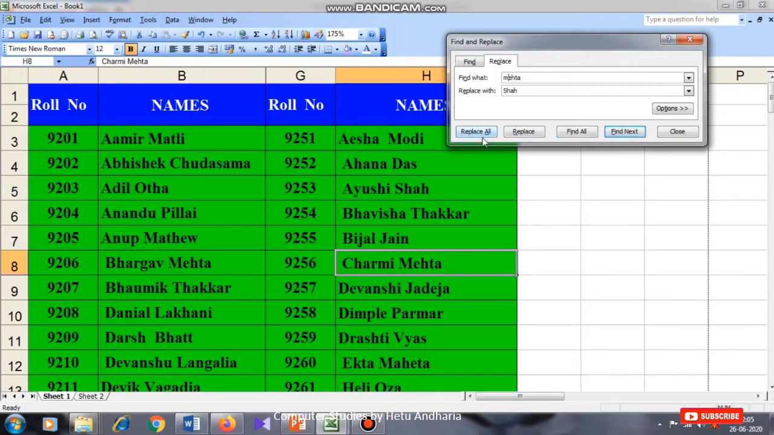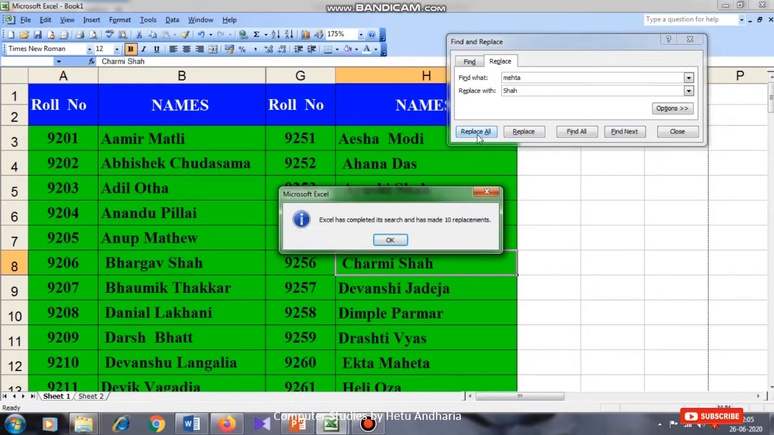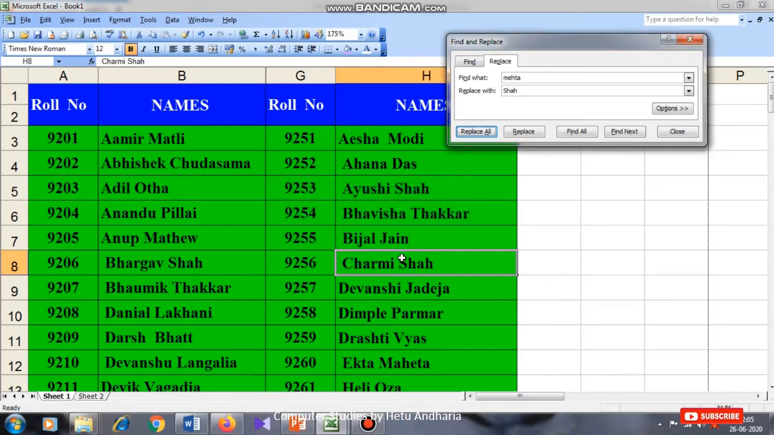And if I click on replace all, then what happens? It replaced all the Mehtas by Shah. So a total of 10 replacements are done. That it is also showing.